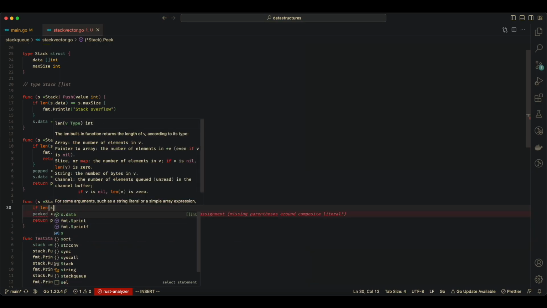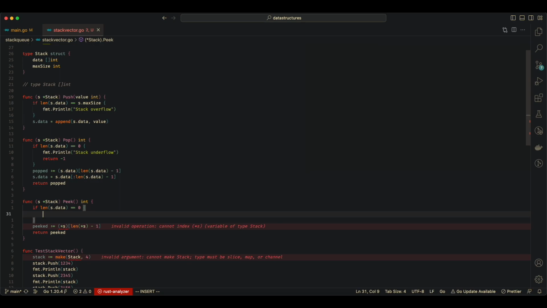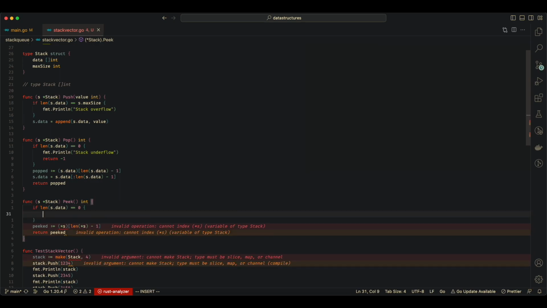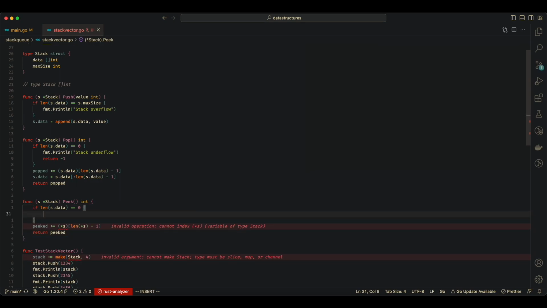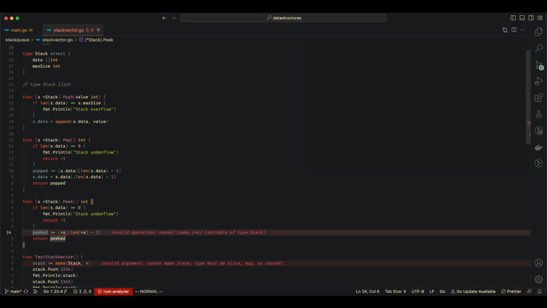We can also check for the length of s.data, and if it is 0, in the case of peek, then we do the same thing where we return -1, and we just say that the stack is empty or stack underflow. That's what it means.